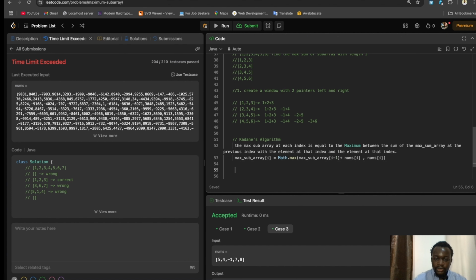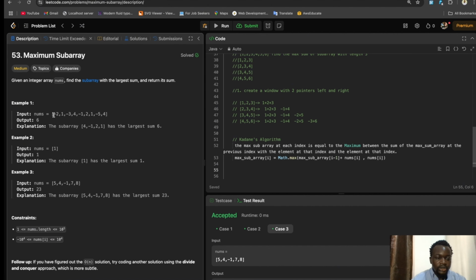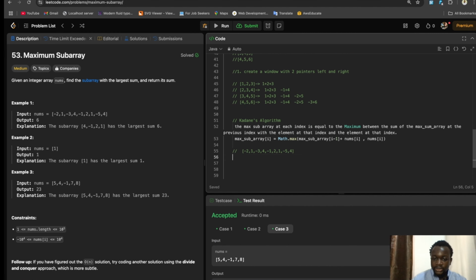So what it means is, if you have an array, let's take this. The first thing we are doing is initializing. We'll initialize the max subarray at the first index. Since there's no previous index, the max subarray at 0, which is the first one, will be minus 2. So we're initializing to the first element of the array. At the next one, it's the maximum of minus 2 plus 1 and minus 2, which gives us minus 1.